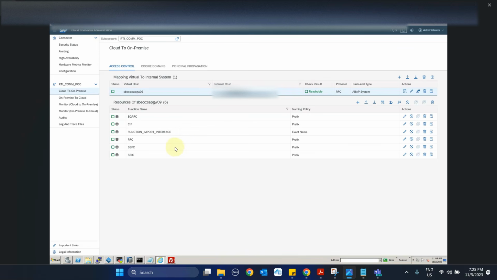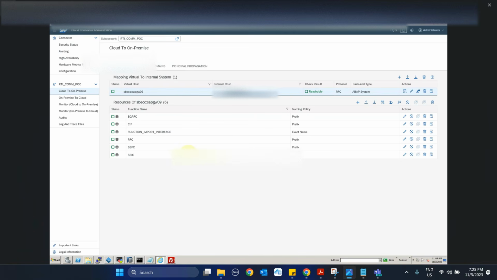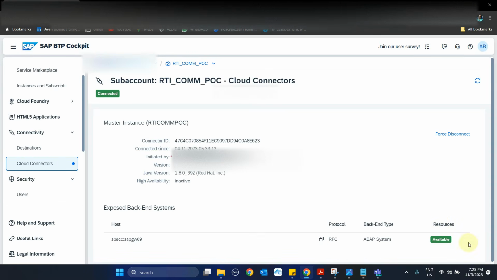These are primarily the resources that we create and assign to a cloud connector cloud to on-premise connection type. Unless and until we assign those resources here below this resource column, it will show as unavailable. The moment we assign them and activate it, this resource becomes available, and by looking into the BTP I can now see and confirm that indeed we have a cloud connector account that is integrated to this subaccount in BTP, and this cloud connector is exposing a backend ECC system with an RFC protocol, and that ECC system is an ABAP based system.